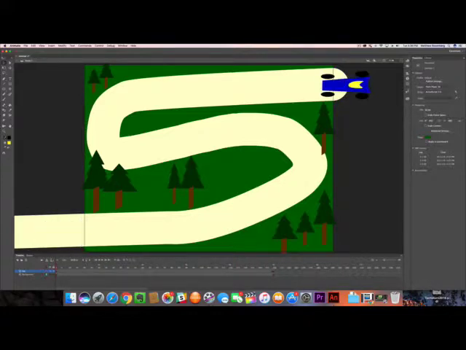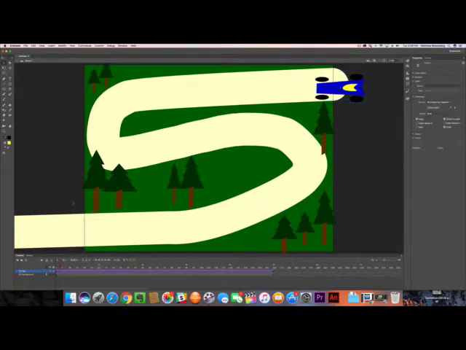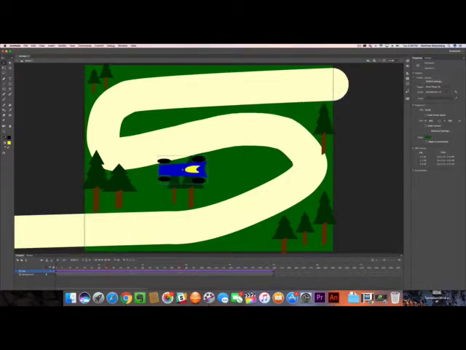So the easiest way to do this, just right click. We're going to create a classic tween, and that is now going to move that car from one end to the other. But obviously, we don't want it to float over the road. This isn't a spaceship. So we need to give it a path to move on.